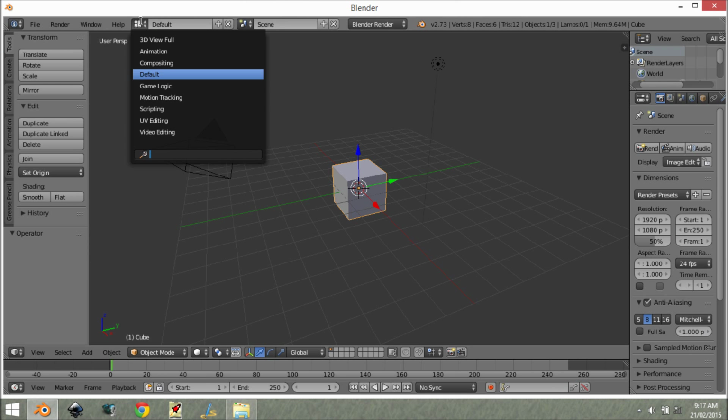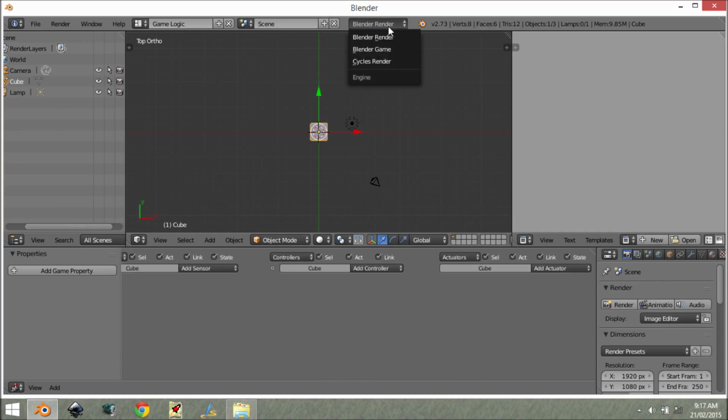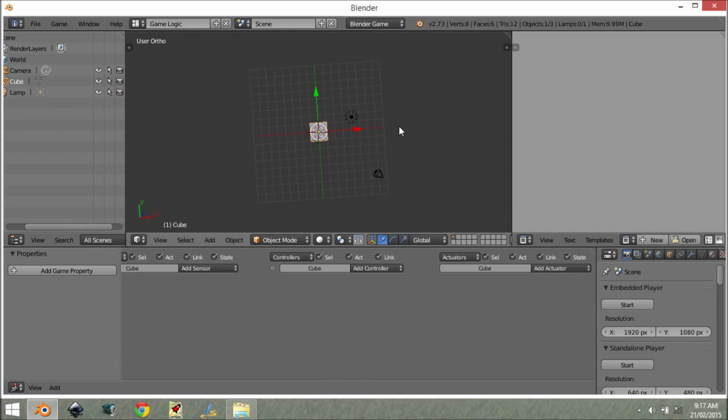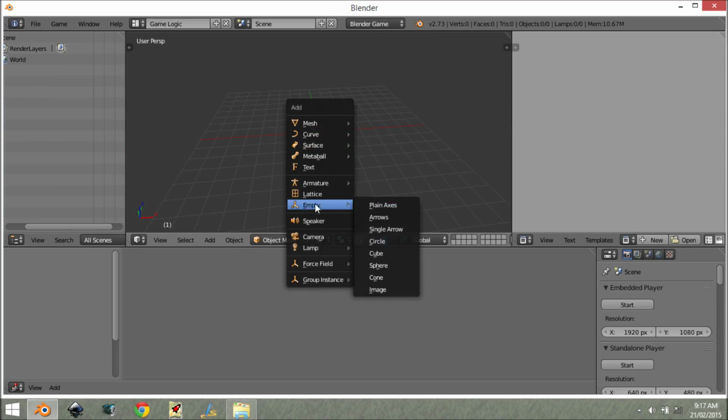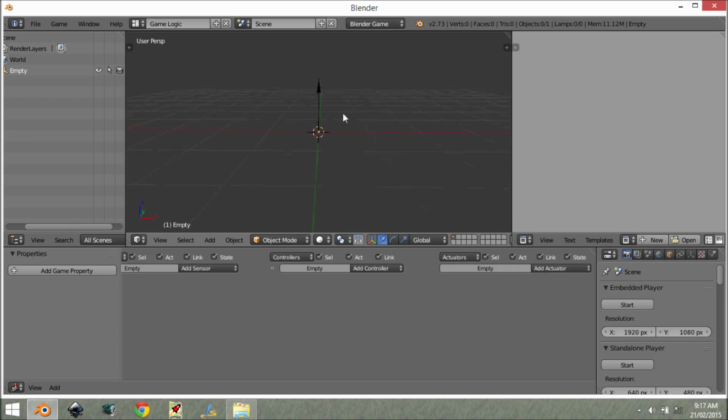Alright, so we're going to change this to game logic and also change this to Blender game, of course. And we are going to want to delete all of this garbage and add in an emitter. So I think a single arrow emitter will be good, because it can tell us where we're going to be shooting out of. So I want it to be shooting at a 45 degree angle. So we're just going to rotate it about 45 degrees.